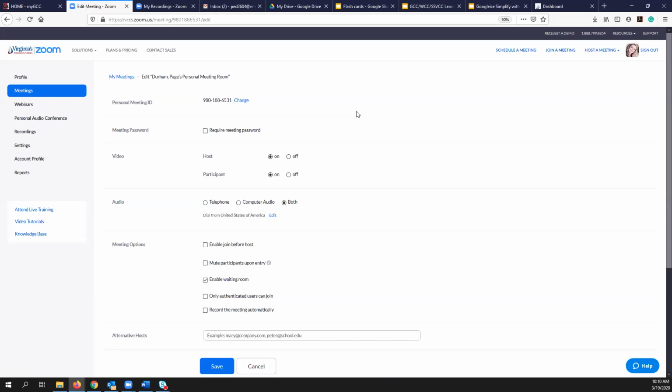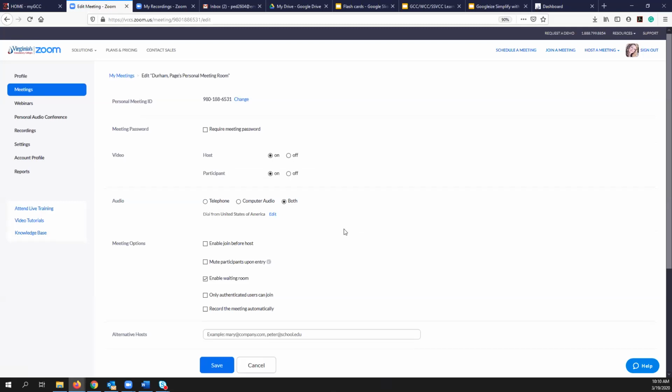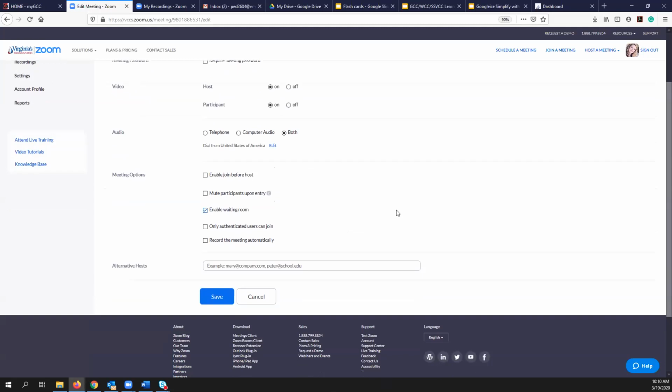You could require someone to always have to use a password to get into your personal meeting room. Again, I don't have that turned on. You can have a choice of turning both the host and participant videos on here, but the default is off. The default for audio, however, is for both the telephone and computer audio to be available to your users. The next part is the meeting options.